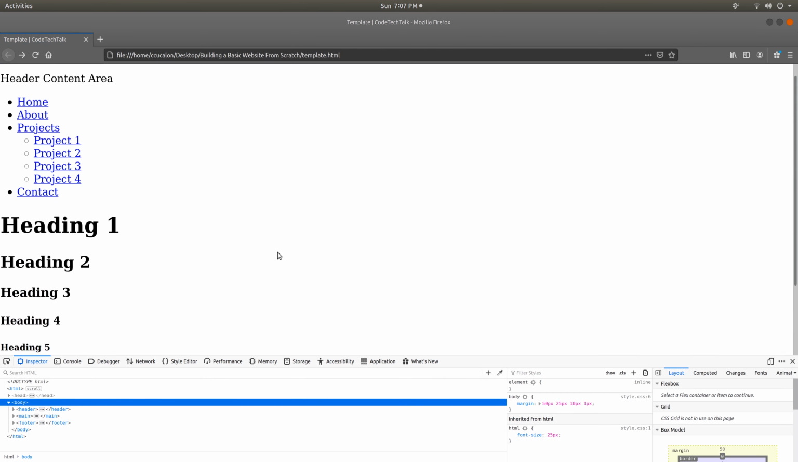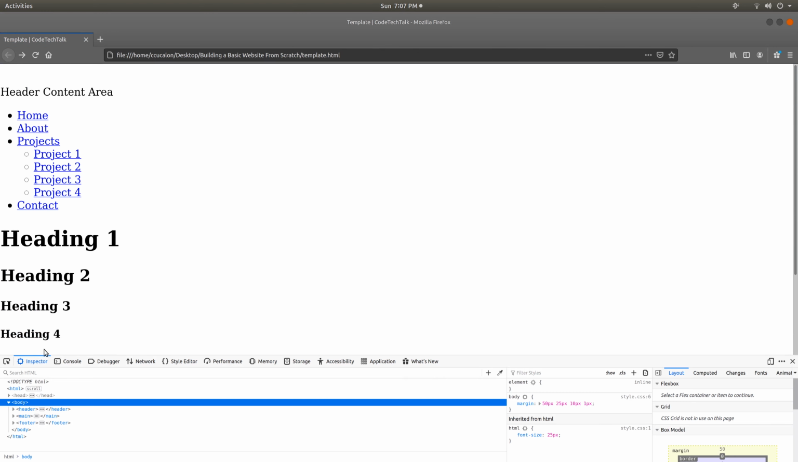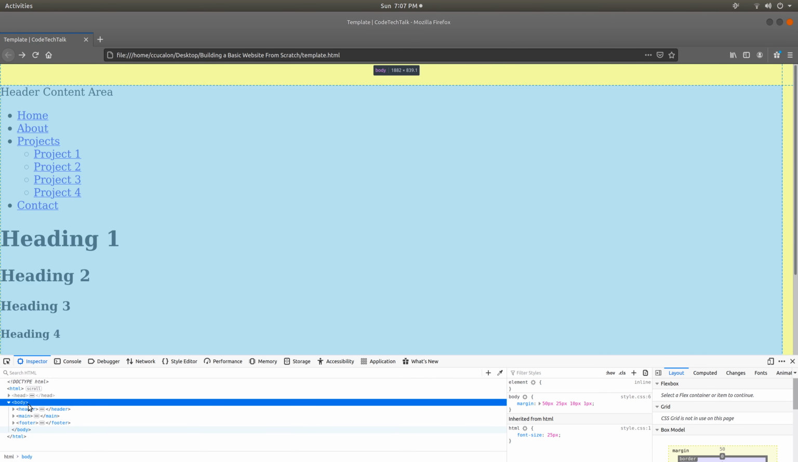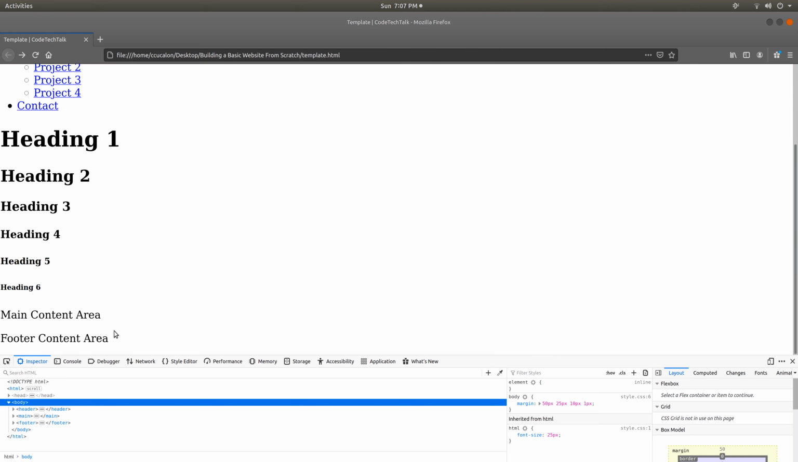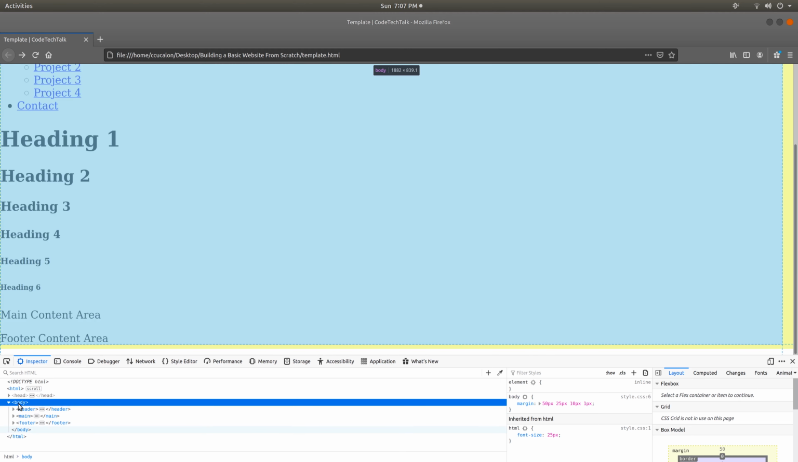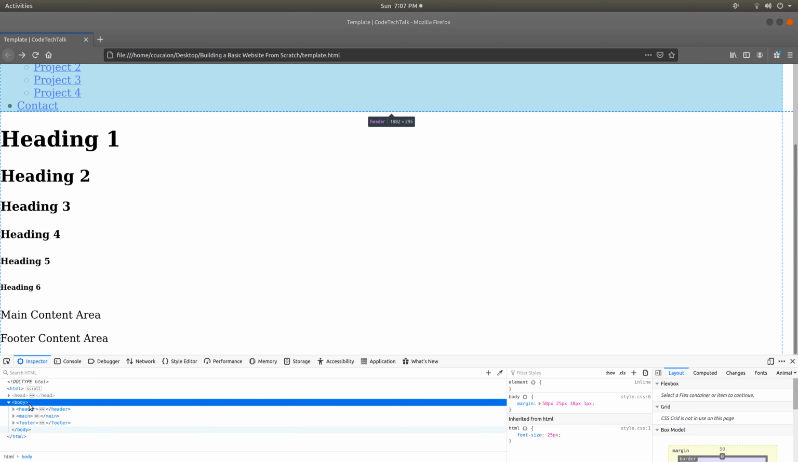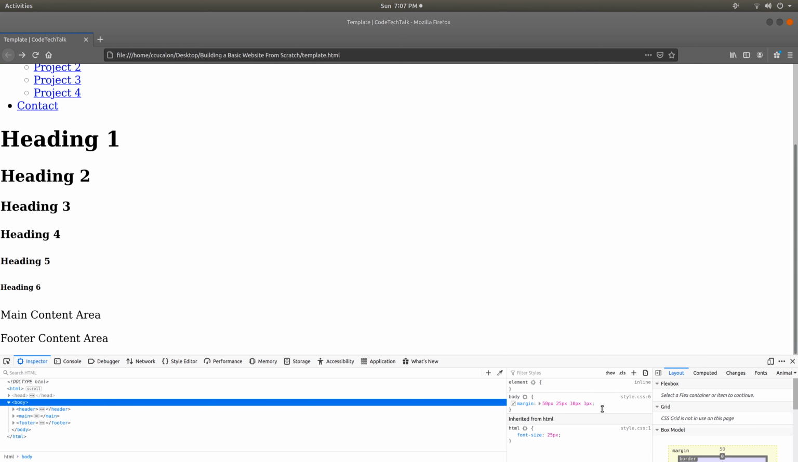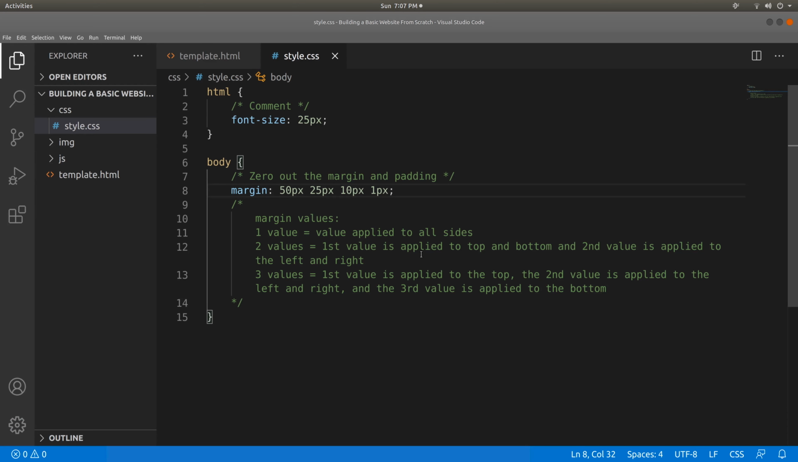If we go to our browser and refresh, then you'll see here that we have our top value, which is our top margin, is very much wider than our right one. The right one is very much wider than the bottom one, and the bottom one is much wider than the left one. It's still there, but it's very, very tiny because we added a value of 1 pixel.